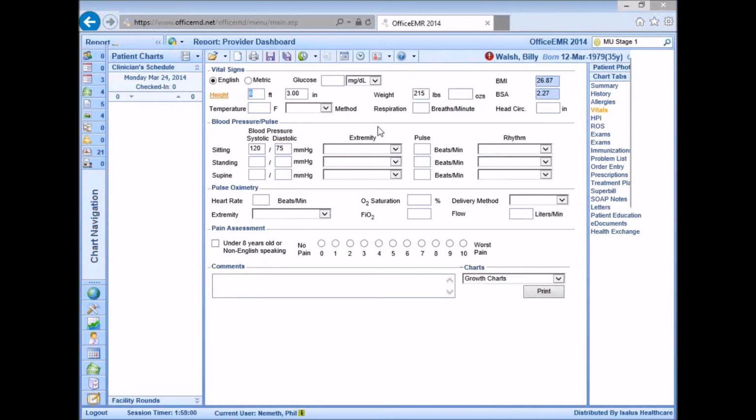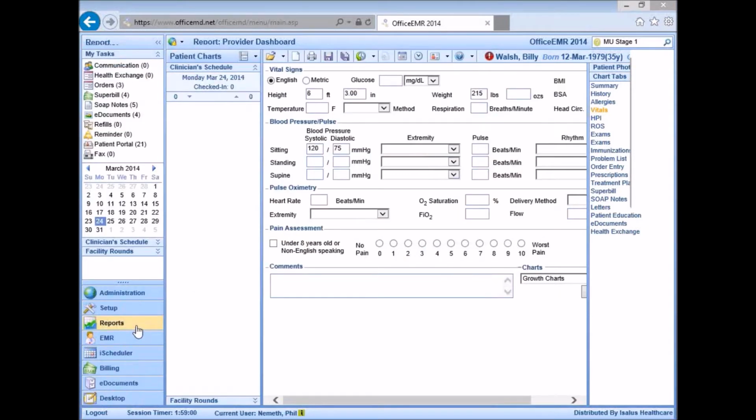Okay. As long as you're capturing those 3 vital signs for 50% or more of your patients, you'll be able to meet that vitals objective no problem. So we'll go ahead and jump back to our dashboard.